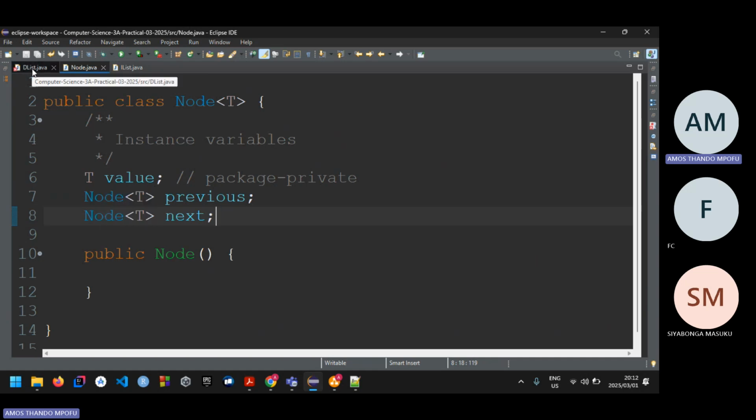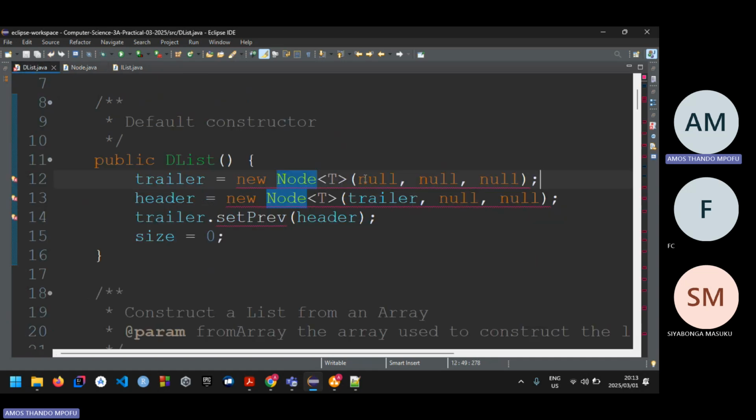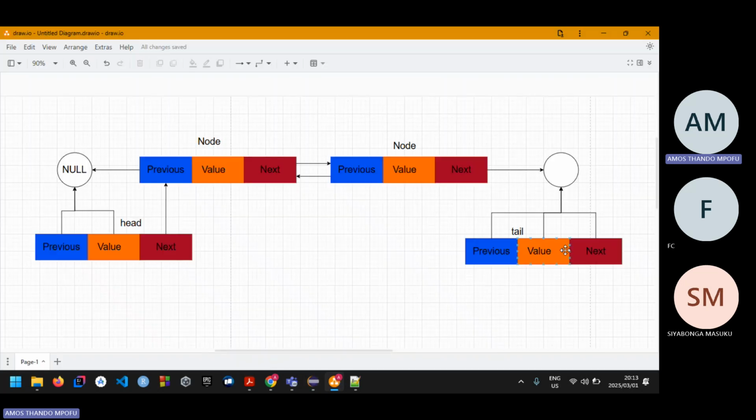This is the way you now need to go back here and look at it carefully and think about it. So trailer, it is passing all nulls, which is true. Remember the diagram I wrote. You see, the previous, the value, and the next point to null. So you see how important the diagram is. It can help me solve my problem in many ways. This I already knew beforehand, before doing the practical, because I did it right there. I was like, oh, everything should be null.